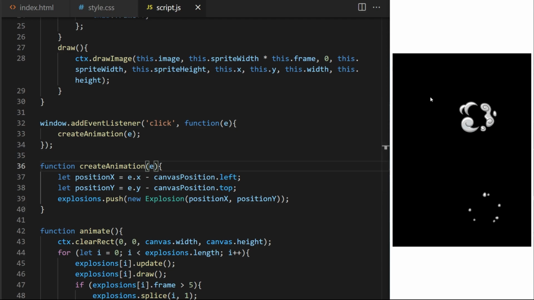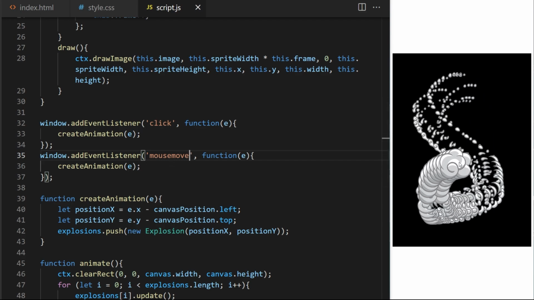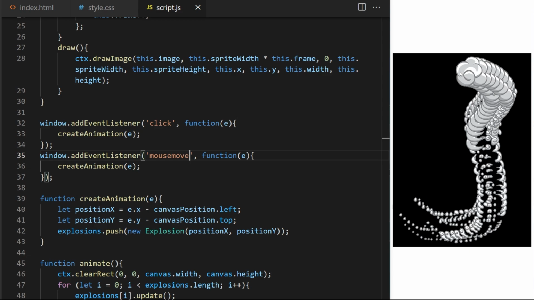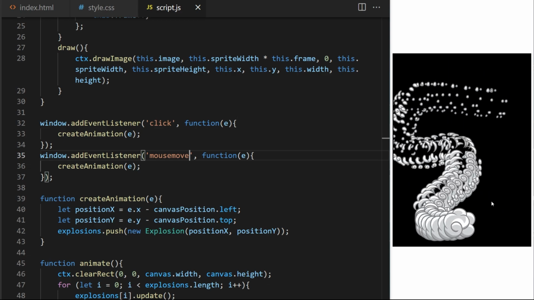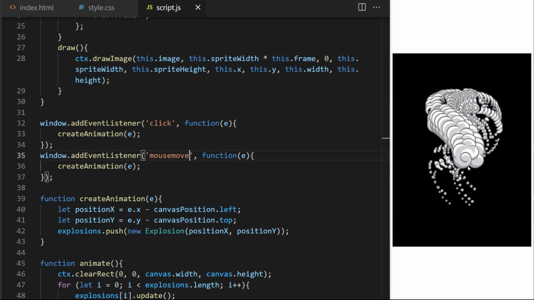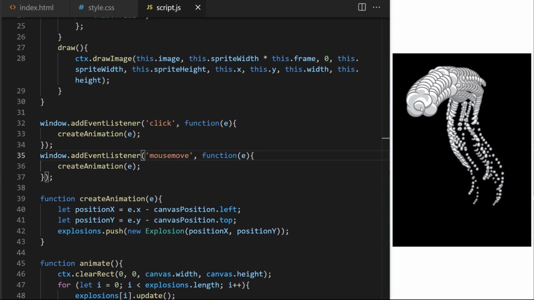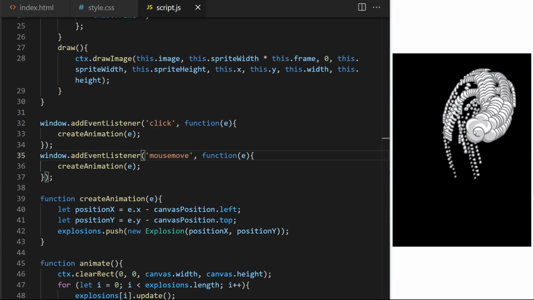Look what happens if I connect it to mouse move event. It gives us pretty cool effect. Experiments. This looks like some deep sea creature. When I move it like this, you can see that the first frame of dust cloud animation is always rotated the same way. Maybe I want to rotate it at different angle every time we create new explosion.